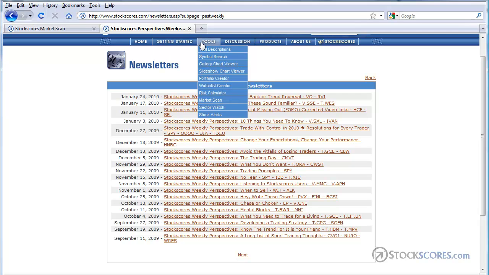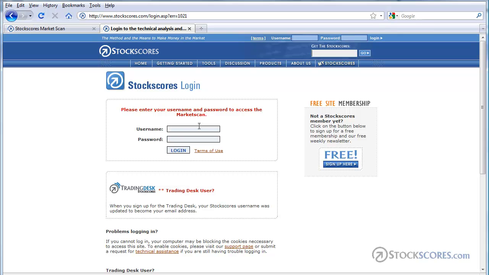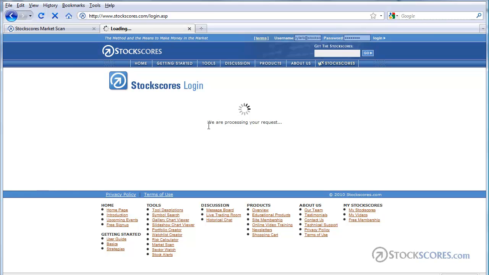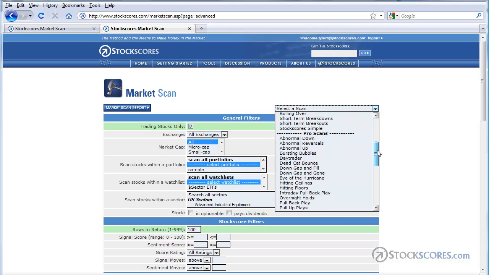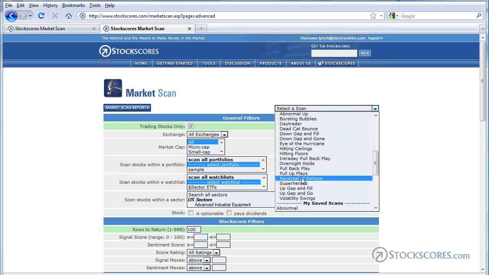Now, in this weekend's newsletter, I used the Stockscores Market Scan tool to identify short selling opportunities using the reversal of fortune pattern. What I'm doing now is simply logging into the Stockscores website as a member so that I can use the Stockscores Market Scan tool. Here's the tool. From the Select a Scan pull-down menu, I can select reversal of fortune.